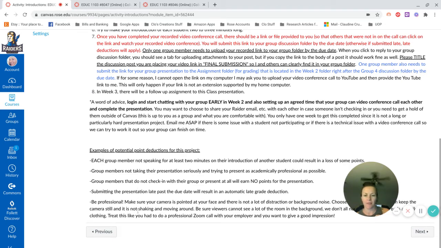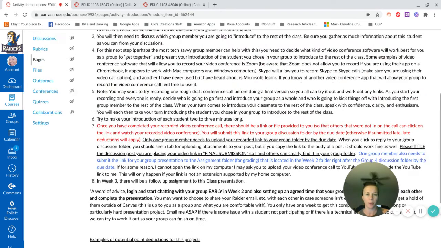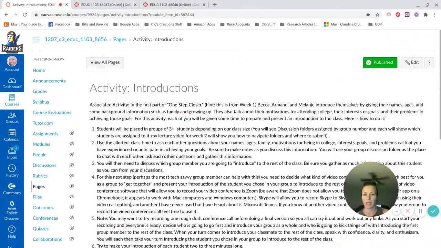And then I just have a couple of other tips about how to make it professional and whatnot. So you probably get the point. So I'm not going to go too much more into that. But that's essentially what your project is, what your class presentation is doing: these introductions of each one of the members that is in your assigned group.